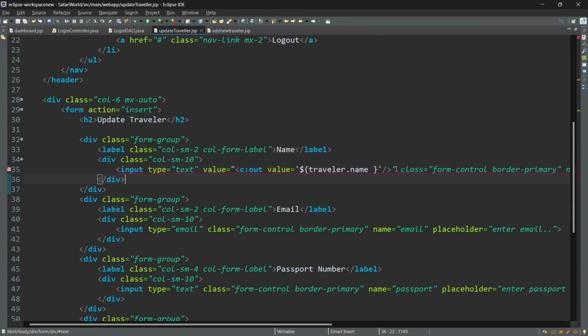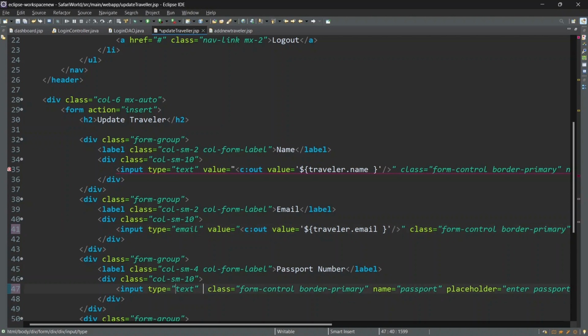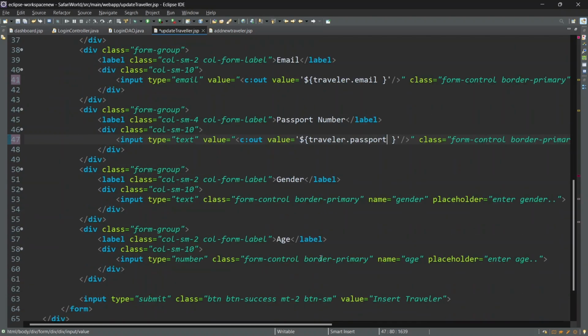I'm going to take a copy of this line and paste it for the email also. So the input field value will be traveler.email. For the passport, it will be traveler.passport. And finally gender and age, right?